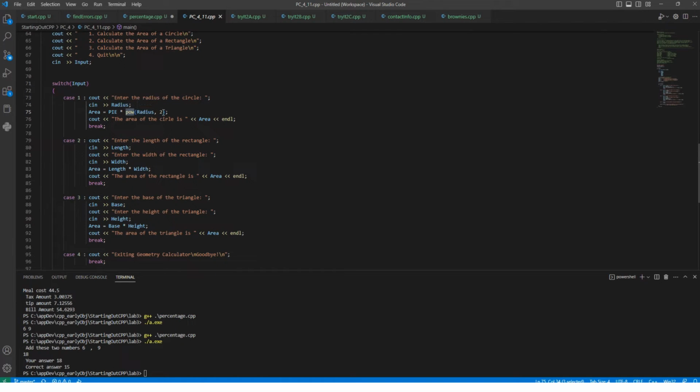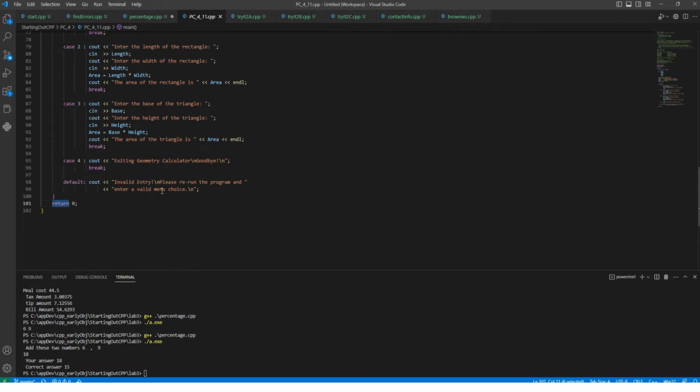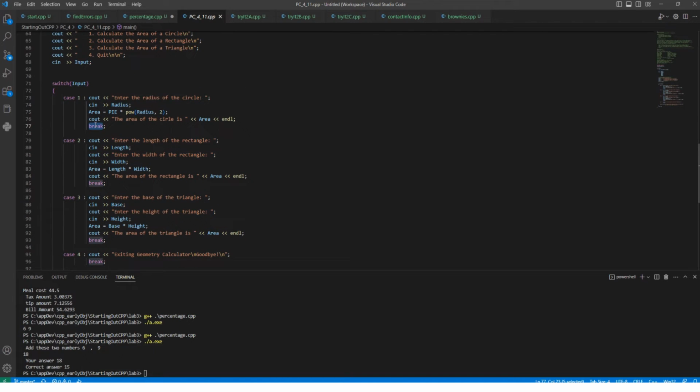So radius comma 2, pow radius comma 2, and then we are outputting with cout, the area of the circle is area, and then we put break. Don't forget to put the break, because if case 1 is reached, we are done with case 1, then we put a break to return from the program. If you don't do break, you can try doing that. It will basically go to the next part of the program. So you will get inconsistent results. So I'm asking you to try out without putting break, and you will understand why a break is necessary.